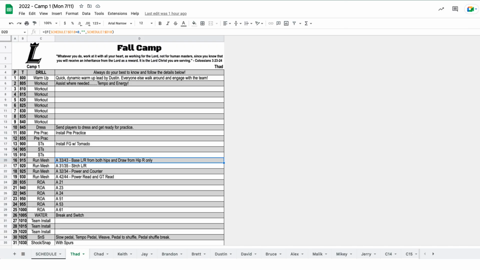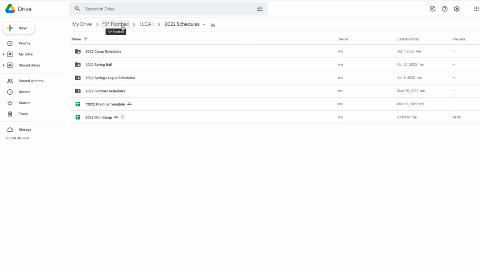One of the last things I want to show you in this is how I organize these things. So here I'm in my football folder, in my LCA folder, my 2022 schedules. I've got a folder for our camps, our spring ball, our spring league. We had a 7-on-7 league. So even if I have a tournament or a 7-on-7 deal or whatever, I still use this to schedule it all. For our itinerary on Friday night, I use this to schedule everything. But let's say our summer schedules, or let's go to camp schedules, for example.